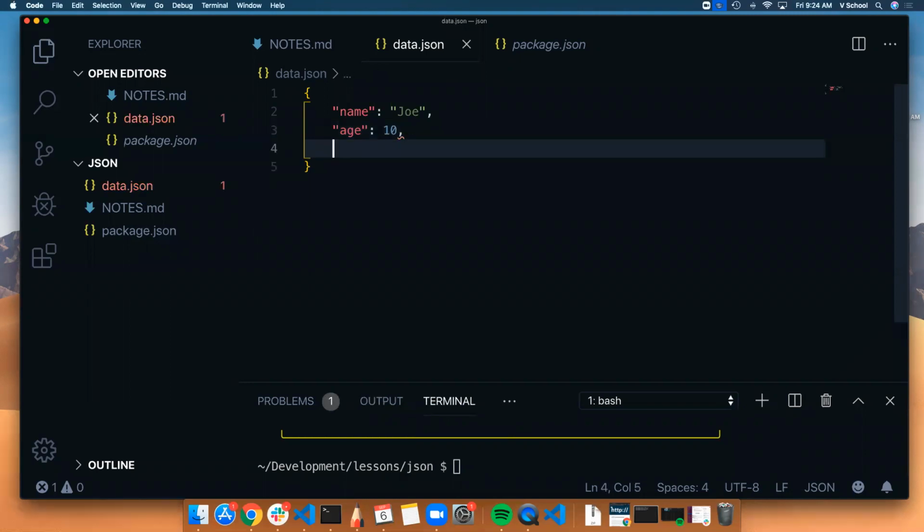All right. How about a boolean like is alive? That also does not have to be a string when you're writing JSON like this. So numbers, booleans, we're fine just to do that. But notice the keys are all in double quotes.